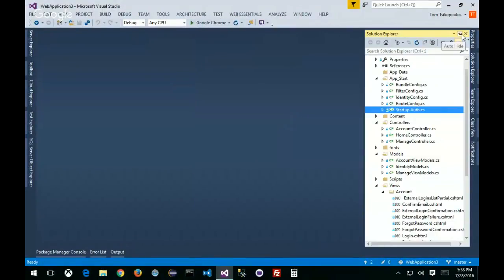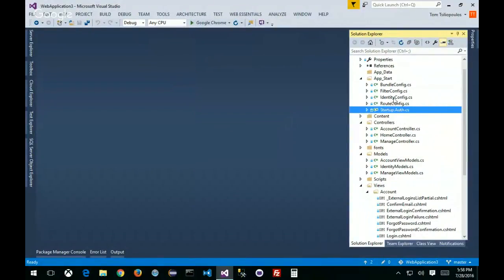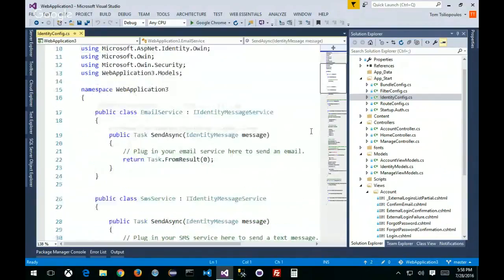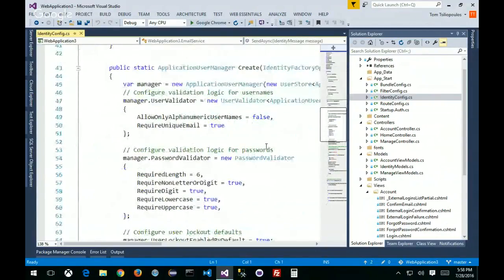If you look at Solution Explorer and go to your identity config and scroll down, you'll see that there is a section that talks exactly about this, right? So here it is. An example is my required length is 6. I can make it 10 if I want to make it tougher. Or I can turn these off.